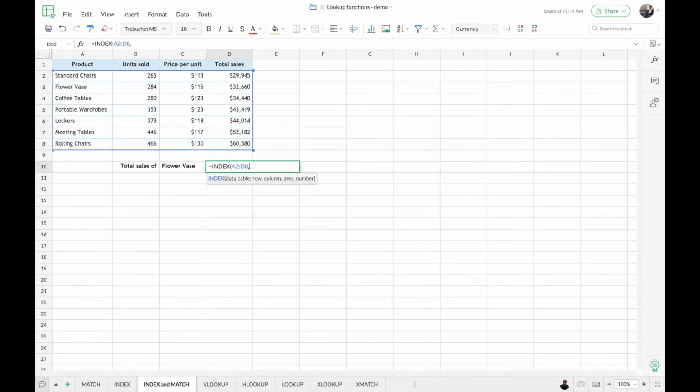To use a function within another function, you can simply start entering the other function's name here. You can see that the tooltip shows the syntax for the match function. Here the first parameter is the search item, that will be the product name for me. Instead of entering the name of the item, I'm going to refer to the cell that contains the name. And the second parameter is the search region, so that will be the product column.